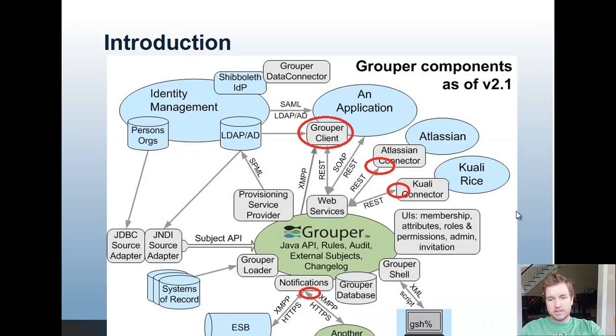So the grouper client is one jar that communicates with grouper web services, or LDAP, and it's also used by various connectors like the Atlassian connector and the Quali connector. It's also used for notifications between one grouper and another grouper.